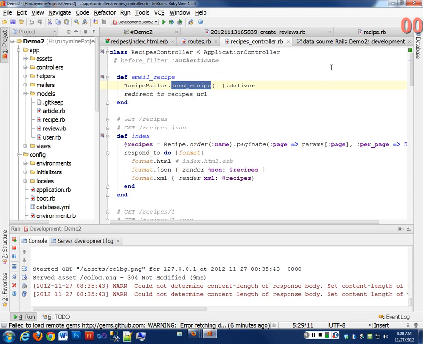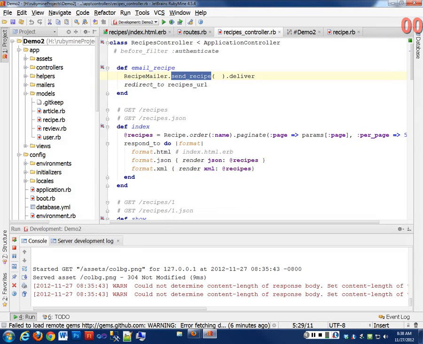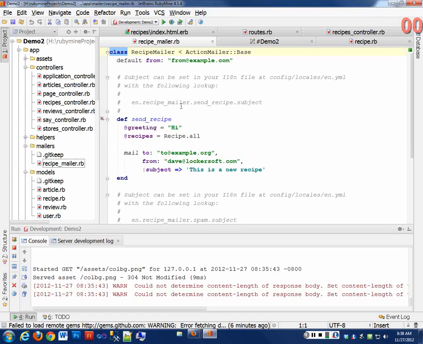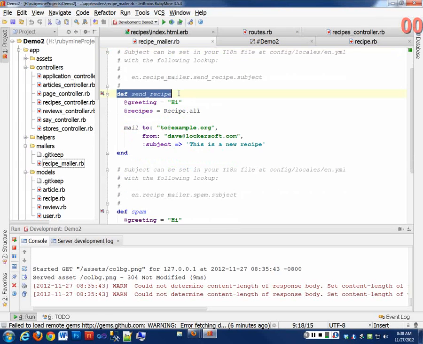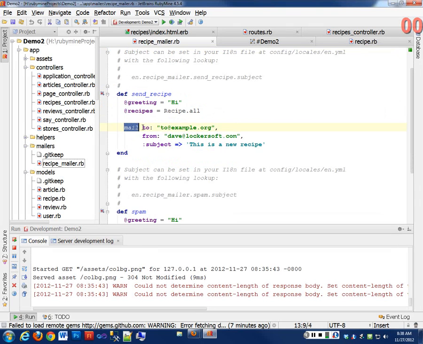And so that's in the, got to get the right files up here. That's in the mailer, recipe mailer. And so this send recipe then gets called, which sets some variables and calls the actual mail program. And that uses the views that we created for this particular email. All right, so that's just a quick run through what happens.